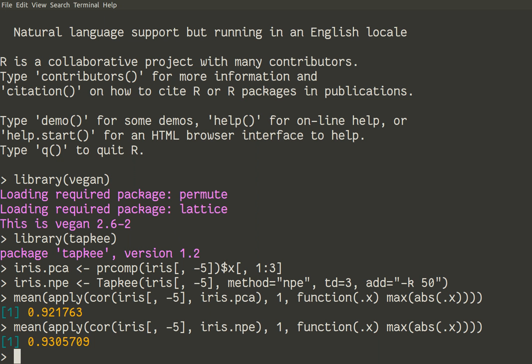However, this is a bit strawman approach, as I already said. So we need some more sophisticated solution. And this is what the vegan package is for. It contains a function which can calculate Mantel test. So Mantel test is a correlation between two matrices. And this is exactly what we want to do. Just one number for two matrices.